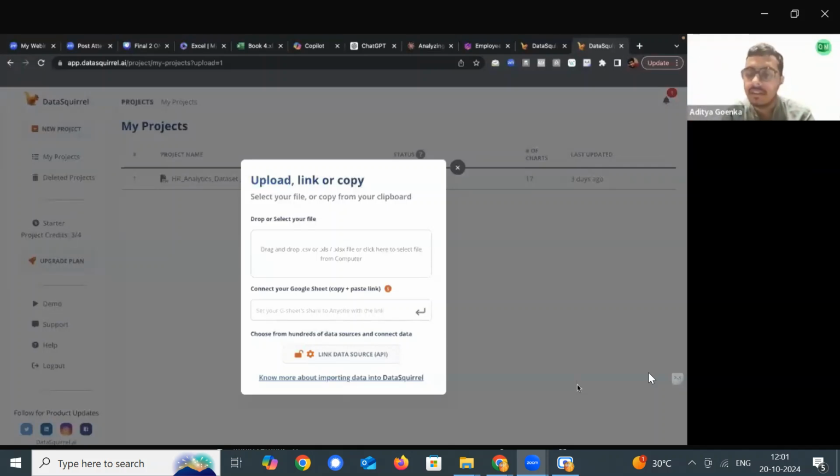I use Excel. So guys, if you're someone who uses Google Sheets, you can in fact upload your Google Sheet link. You can copy paste your Google Sheet link over here, and Data Squirrel will work on your Google Sheet as well, exactly how I'll show it to you for Microsoft Excel. If you have some data source which is connected to an API, in fact, you can connect that also. But for this particular class, we'll be using a Microsoft Excel file.